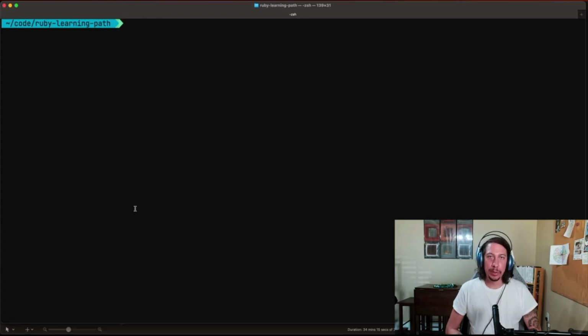So now we're going to look at hashes in Ruby. Now hashes in Ruby are somewhat similar to arrays, but instead of having elements inside of them, they have key value pairs inside of them. So let's hop into IRB real quick and take a look at our first example of a hash here.